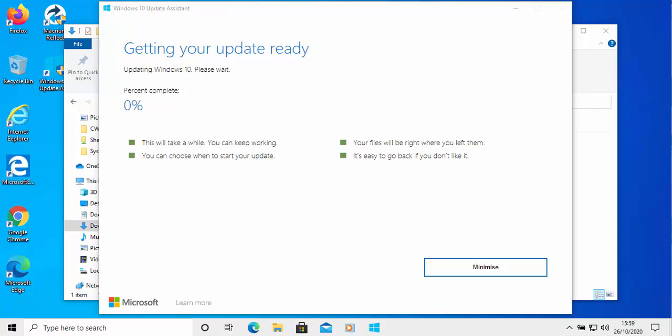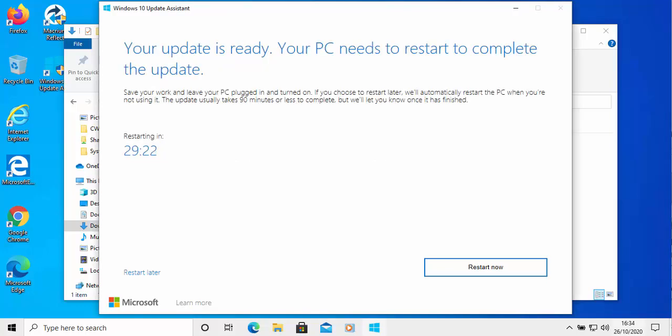It's now doing the updating step, which this bit is going to take quite a while. So once again, go away, make yourself a cup of tea, cup of coffee, make yourself some dinner, some lunch, have a lay down. It's going to be a while. Okay, so the update has just finished this part of it, but it says your PC needs to restart to complete the update. So save your work, leave your PC plugged in and turned on. If you choose to restart later, we'll automatically restart the PC when you're not using it. The update usually takes around 90 minutes or less to complete, but we'll let you know once it's finished.